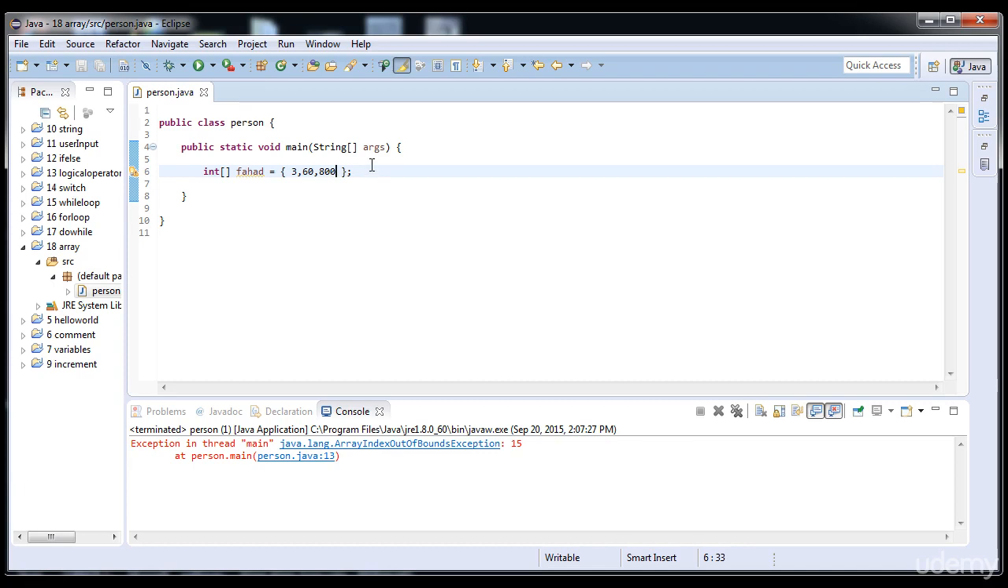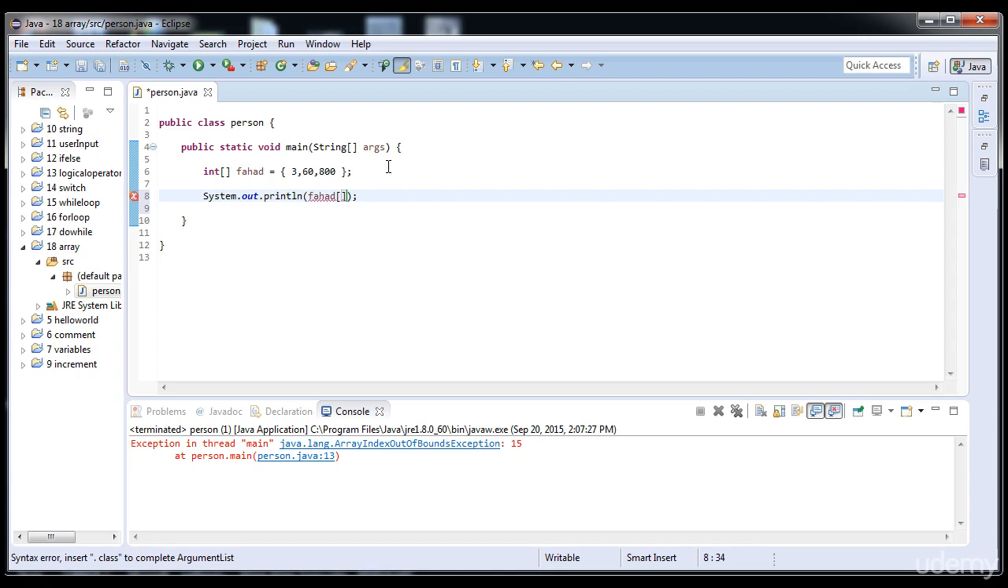And now I am gonna print the values. Here is the sysout, and here I'm gonna write Fahd, then square brackets and then write the index, and here is index 2, so it has the value 800. And if we write index 3, index 3 does not have any value, so it prints the error. So this is the way of handling the array.